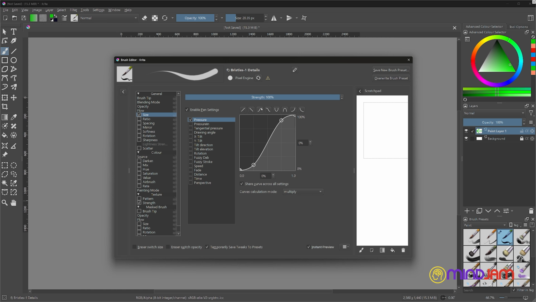Once selected, we're going to go to the bottom node on the graph and select it. Once selected, we are going to head over to this little box on the middle right of the graph to input the value of 15%.